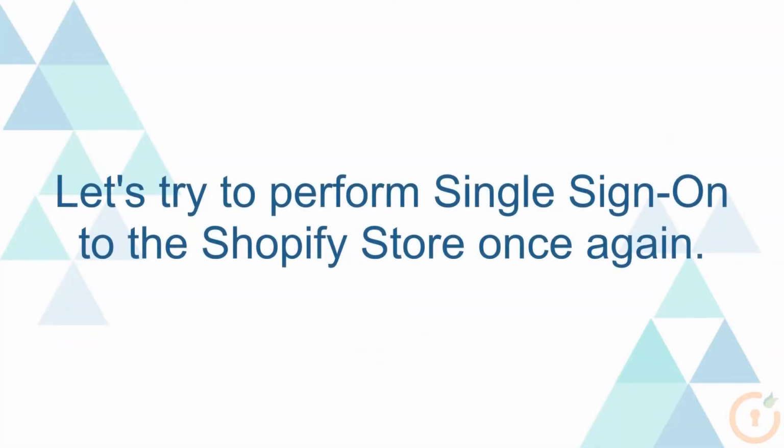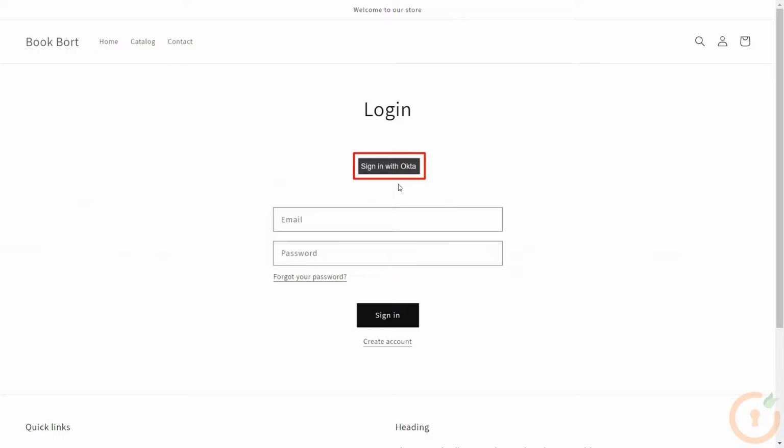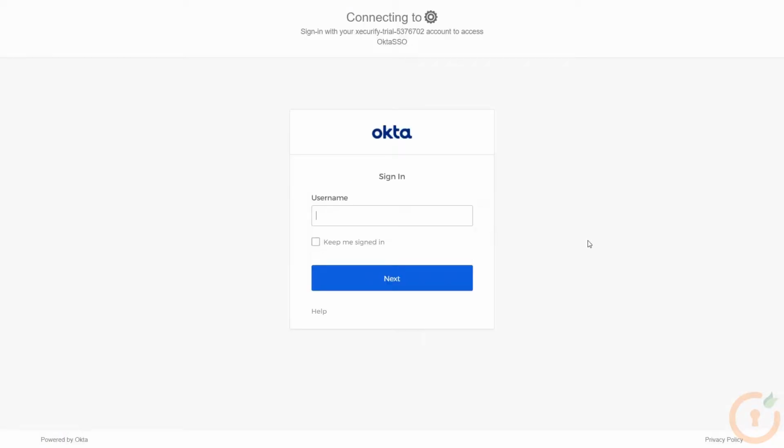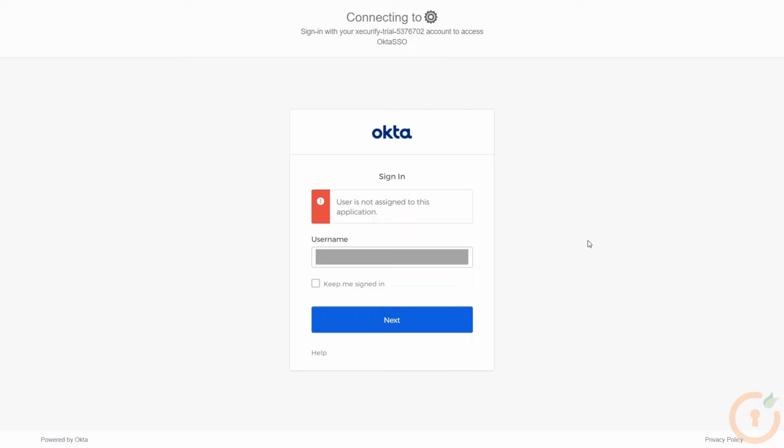Let's try to perform single sign-on to the Shopify Store once again. Click on Sign In with Okta button, you will be redirected to Okta Login page. Now try to log in with your existing account credentials. You will not be able to log in to the Okta account, as the user is not assigned in the application.